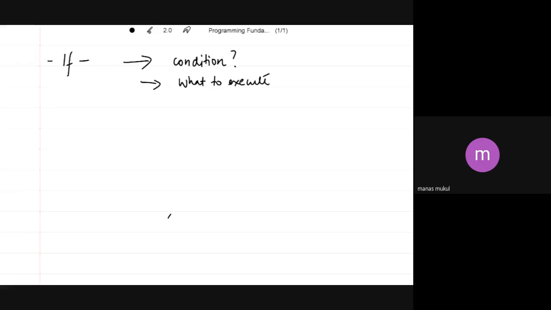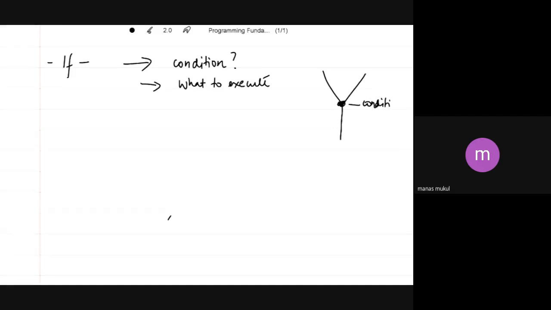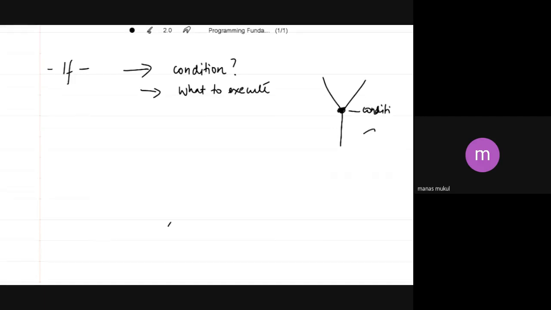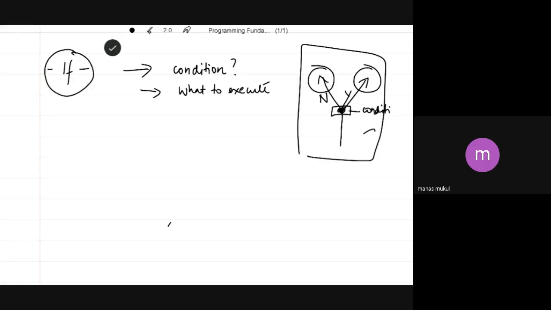For example, suppose here is a condition. At this point of time, this is my condition in branching. And the second thing is these are two different blocks of code. So if this condition satisfies, then we need to execute this part of the code. If it doesn't satisfy, then we need to execute this part of the code. So using your if statements, you can control this entire thing here.